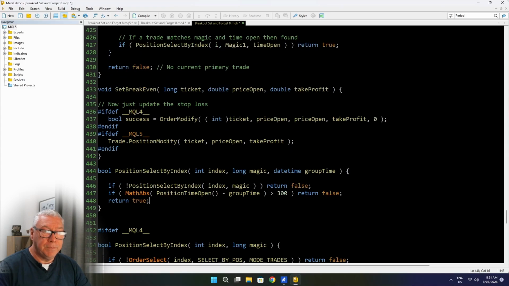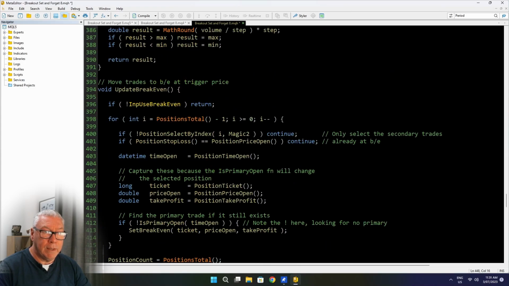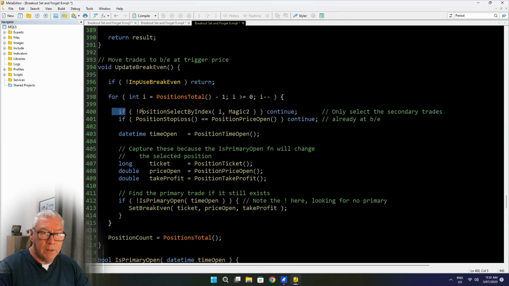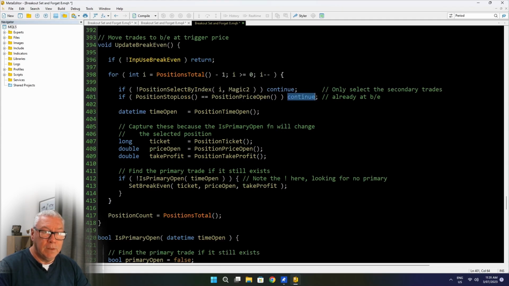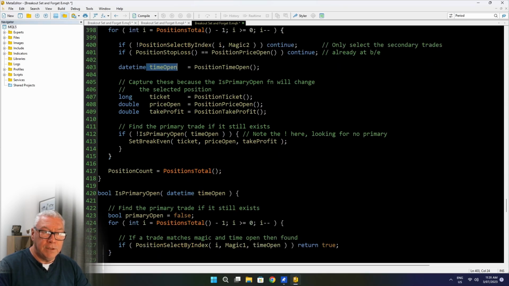And that does it. So a quick summary of what happens here. Update break even: I look through all of the positions that I have, selecting only those that have magic number 2, which is the secondary trades. If those trades are already at break even, I don't need to do any more, so I can just use continue and go to the next trade in the list. I capture the time open from that trade. And just in case I'm going to do something, I grab a few variables from the trade as well.